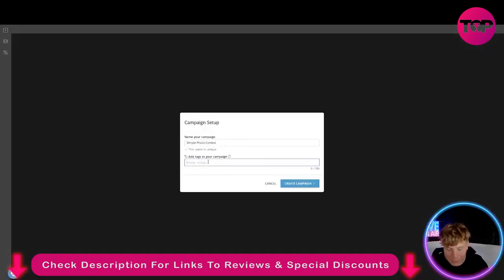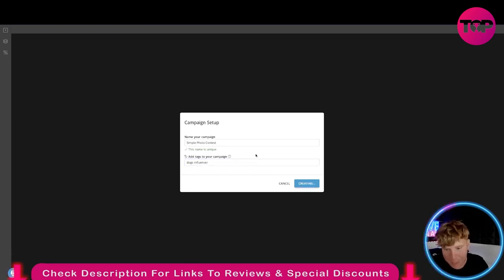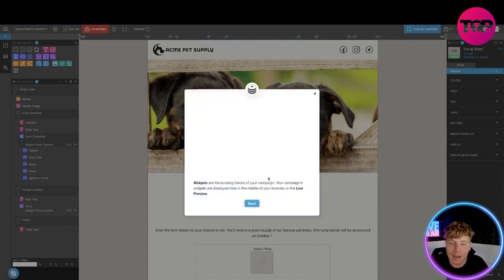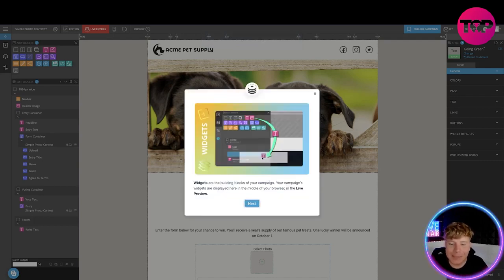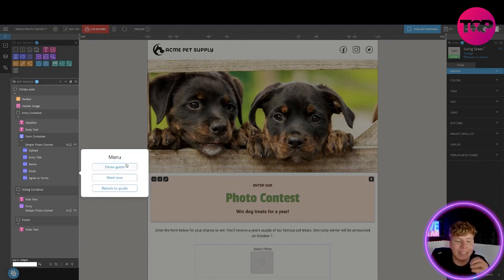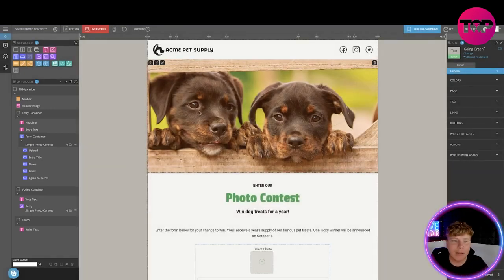Now, add the tags to it. You can add whatever tags you want. Dogs, influencer. All right, and create that campaign. It's going to take you through to the actual thing. Now, what you want to do is, because this website is just an overview, it's not going to be very detailed, but start the tour, right? So it'll tell you exactly what to do. So we've got the widgets to use for your building blocks, everything like that. This is what it looks like in here, okay? This is what it looks like. It's very, very cool, and you start your campaign.